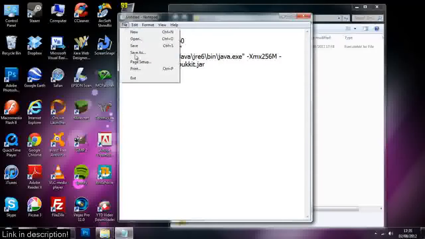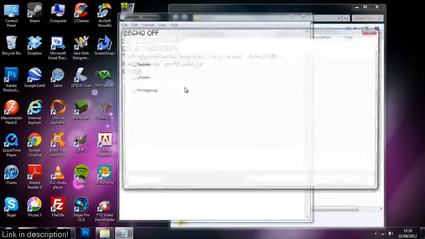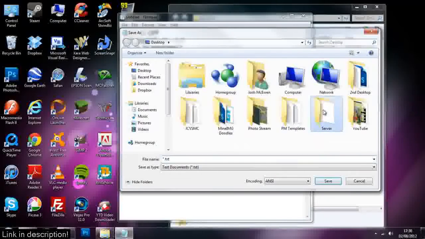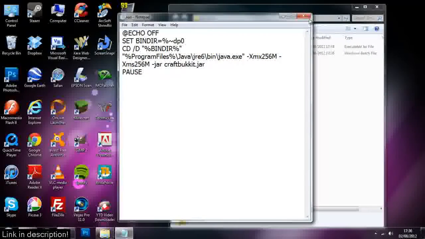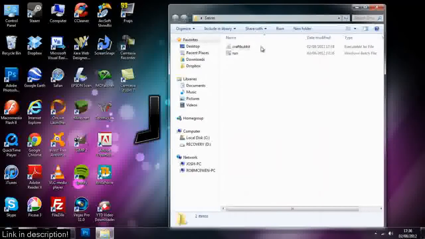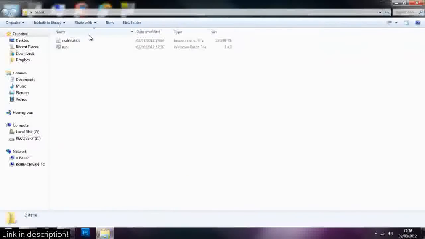So we're going to click File, Save As. I'm going to save this in the same directory as my jar, otherwise it will not work. Make sure it's saved as all files so we can change the extension, and we're going to type run.bat. You can have start, run, whatever you want. I'm just going to type run. We can close out that now, and now my craftbukkit.jar has downloaded. We can start the run batch file. So I'm going to click run.